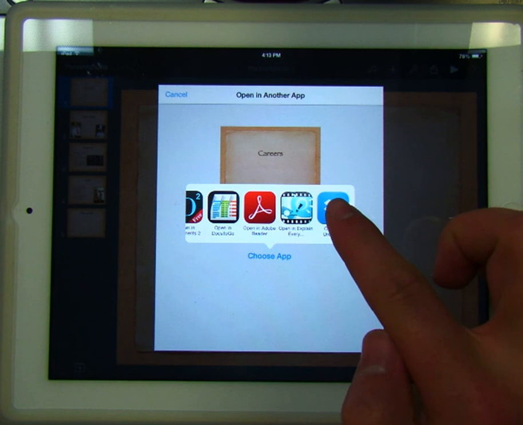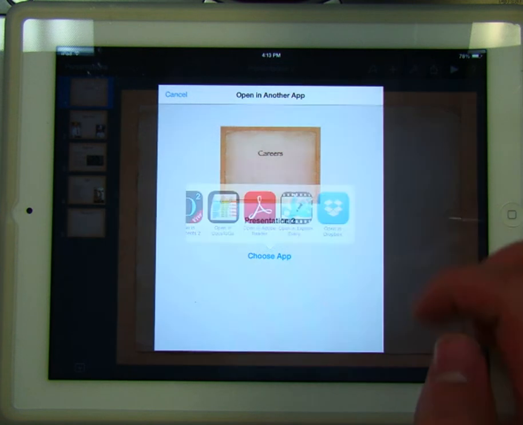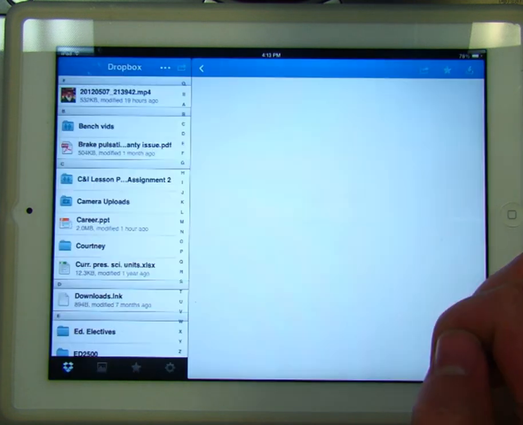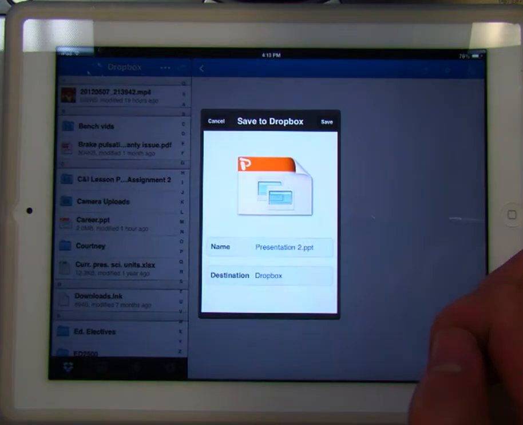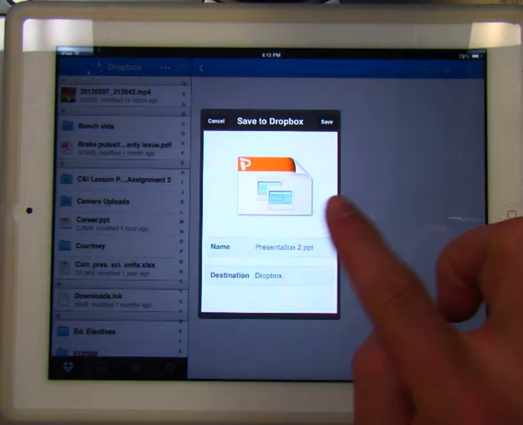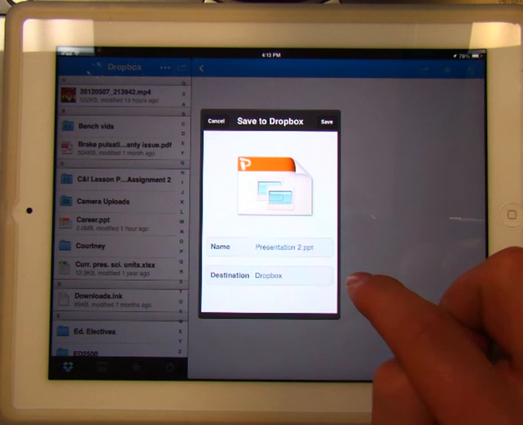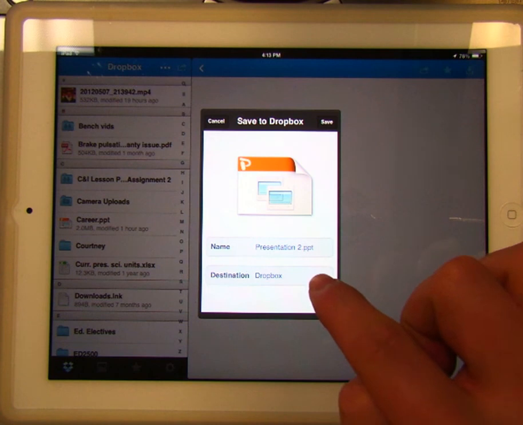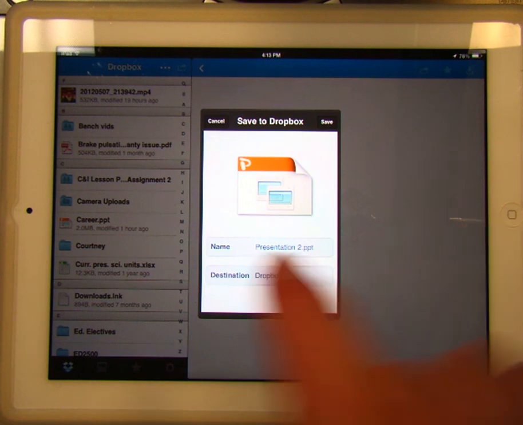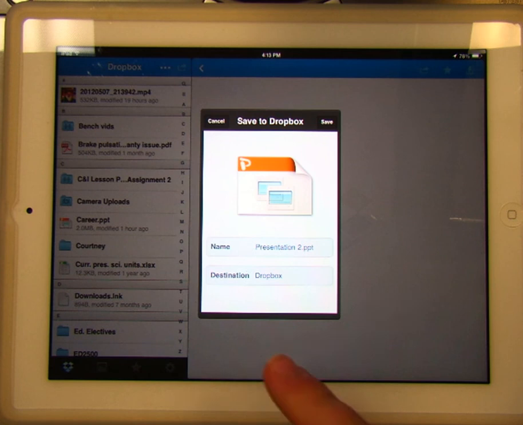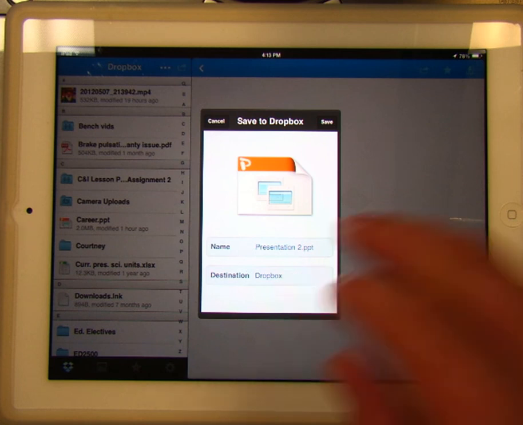So remember, we've logged into Dropbox already. Now if we hit this, there's my Dropbox open. Now we get this window, open in Dropbox. If you haven't logged into Dropbox, you won't get this window. It'll make you log in, and then you have to go back into Keynote and redo the whole process. But we have that in this video.